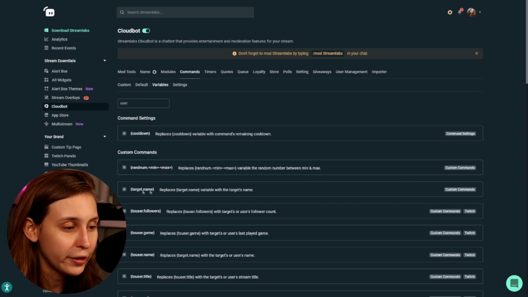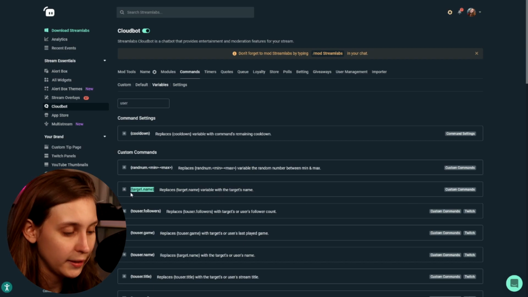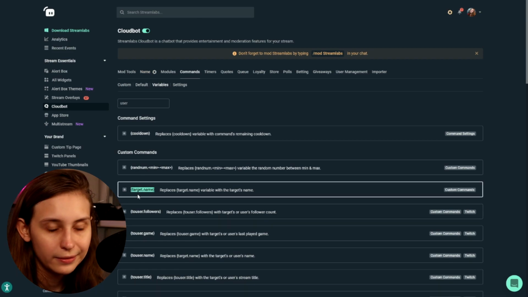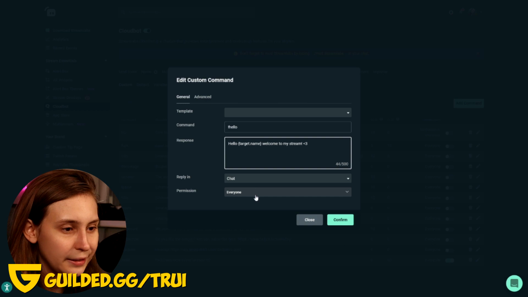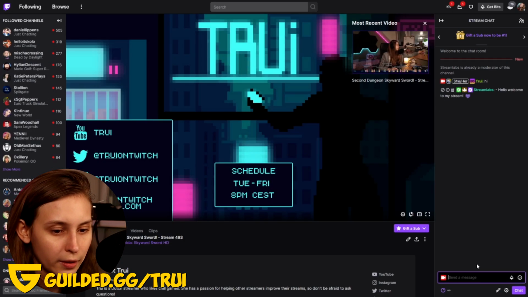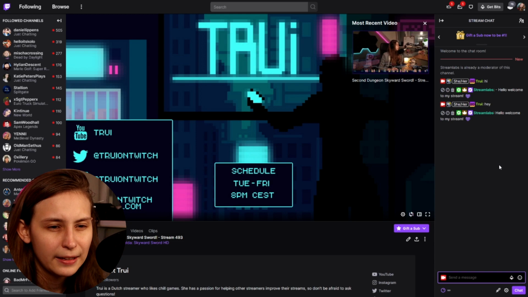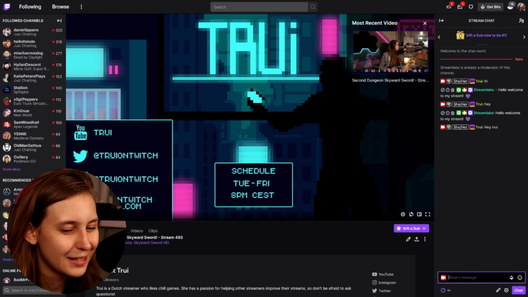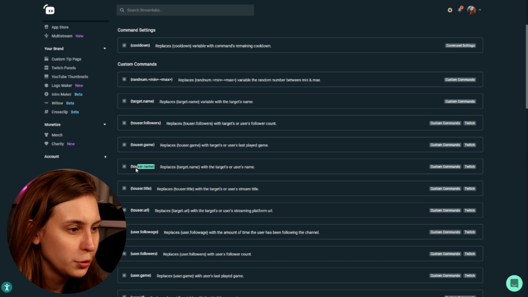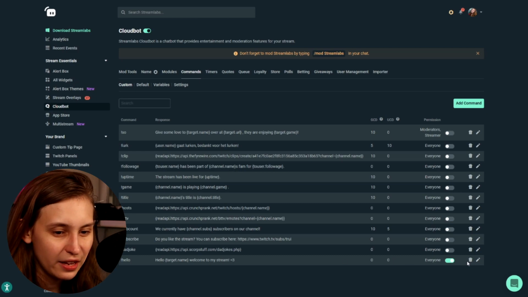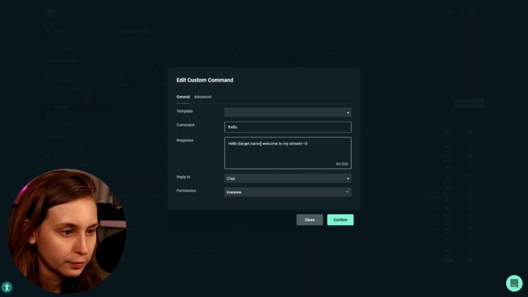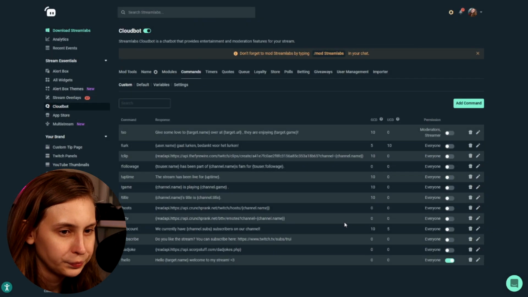So here I found target name, which replaces the target name variable with the target's name. So we want to copy this, and that is squiggly bracket target dot name squiggly bracket, and we're going back to our command here, hello, and I'm gonna paste that in here. So now if you do confirm, and I say hey, it doesn't say the name it's supposed to. Wait, here, to user name, that's the one. I think this is the one. So I'm going back and replacing this one. Boom.